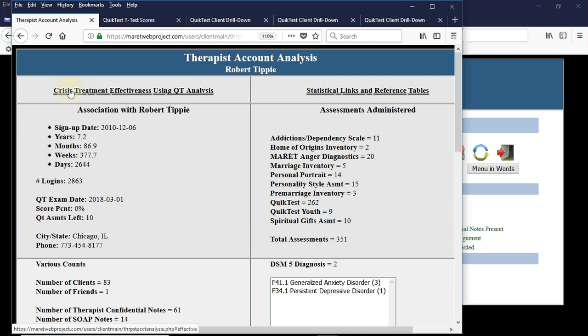You notice there's a new entry here. It says Crisis Treatment Effectiveness using QT analysis. My goal here is to create a premium end of the MareWeb project, and what I'm going to be doing is accenting some of the assessment tools and showing you when a client is better.